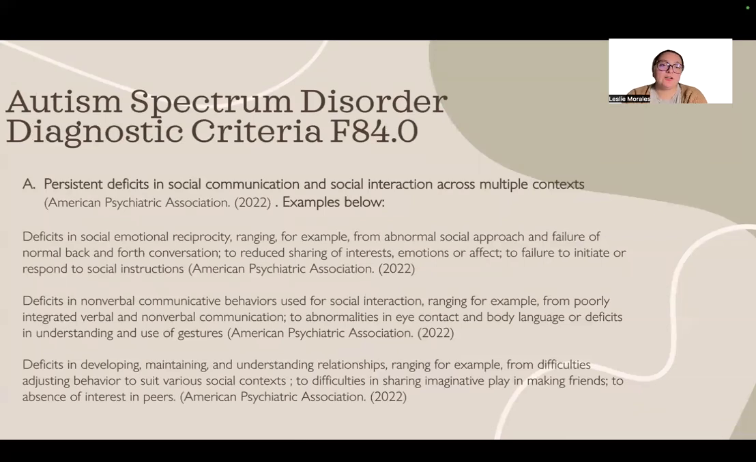Next, we'll be discussing autism spectrum disorder diagnostic criteria in accordance with DSM-5. First, we'll be starting off with persistent deficiency in social communication and social interaction across multiple contexts. This might involve difficulty with back and forth conversations, nonverbal communication, or a little bit of trouble developing relationships.